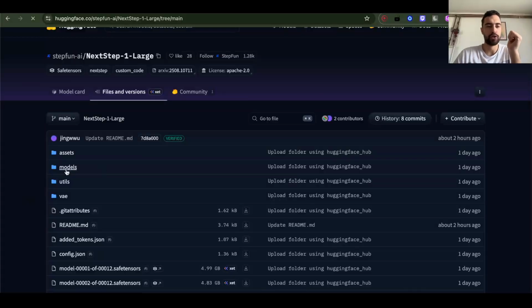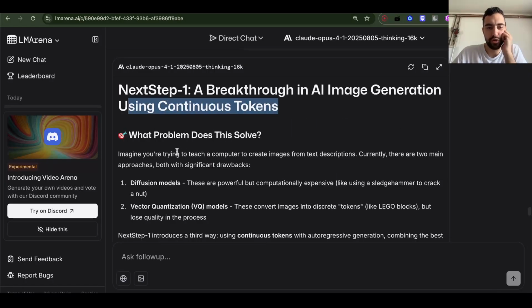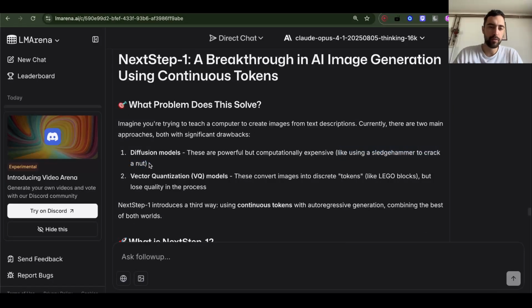The model is open source on Hugging Face. They have a breakthrough in AI image generation, and let's see how it works. They're using continuous tokens. Imagine you're trying to teach a computer to create images from text descriptions. Currently, there are two main approaches, both with significant drawbacks. Diffusion models. These are powerful but computationally expensive, like using a sledgehammer to crack a nut.